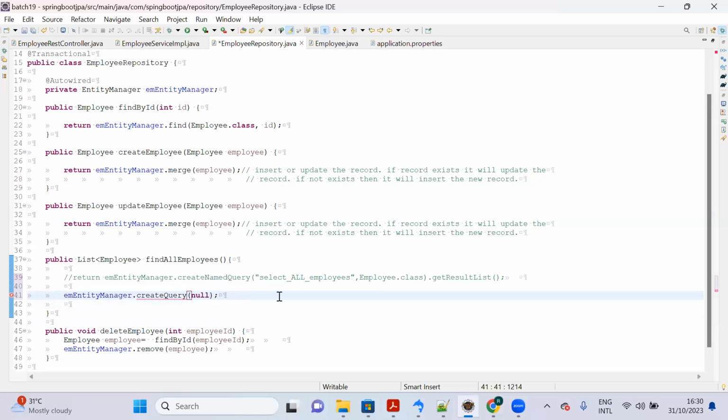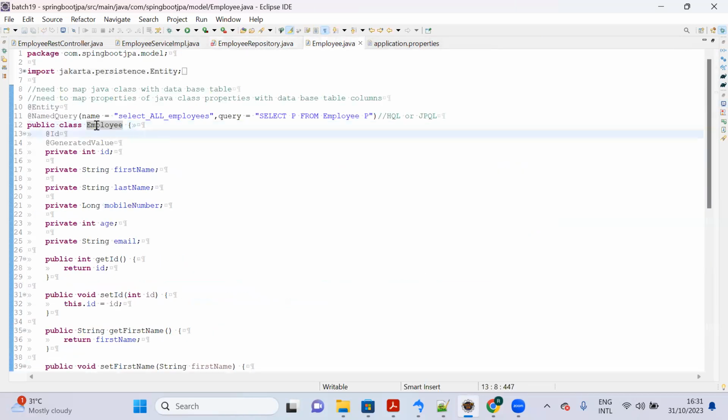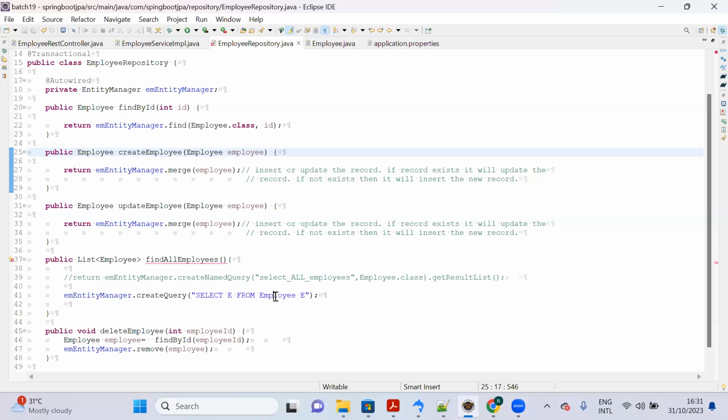By using createQuery here, we should write the query directly. We don't need to write the named query. So what kind of query? We have to write an HQL query, not like select star from employee. How can we write an HQL query? Select E from your entity name, Employee E. That's it. You have to give your POJO class object. You have to give your entity name, Employee. This is the name you have to give while writing the query. So select E from Employee E.